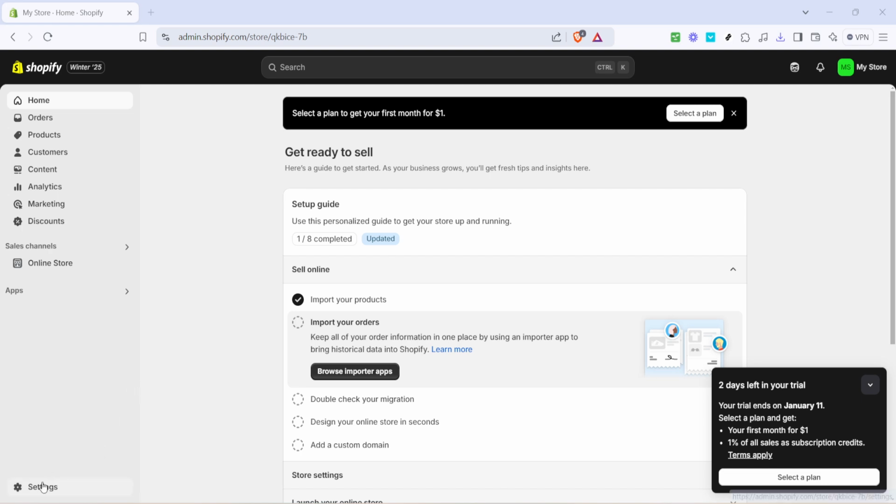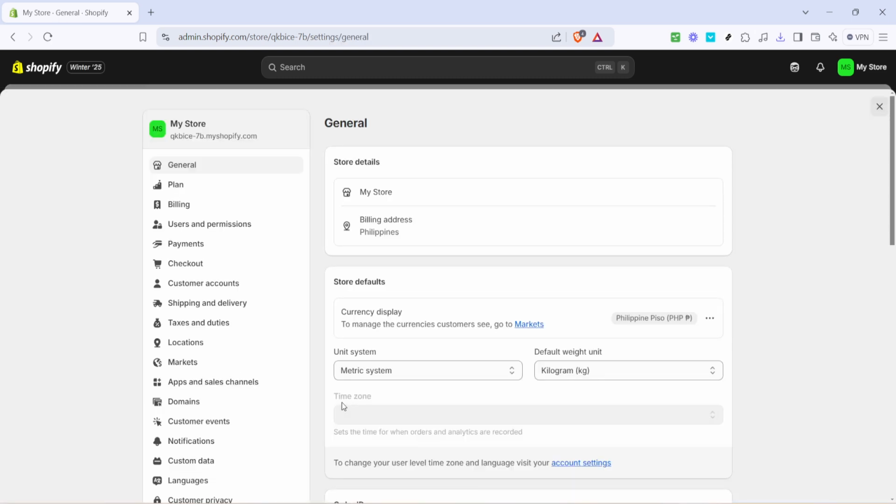Next, you'll want to locate the settings option. You'll find this in the bottom left corner of the Shopify admin toolbar. Clicking on it will take you to the general area where you can configure different aspects of your store.